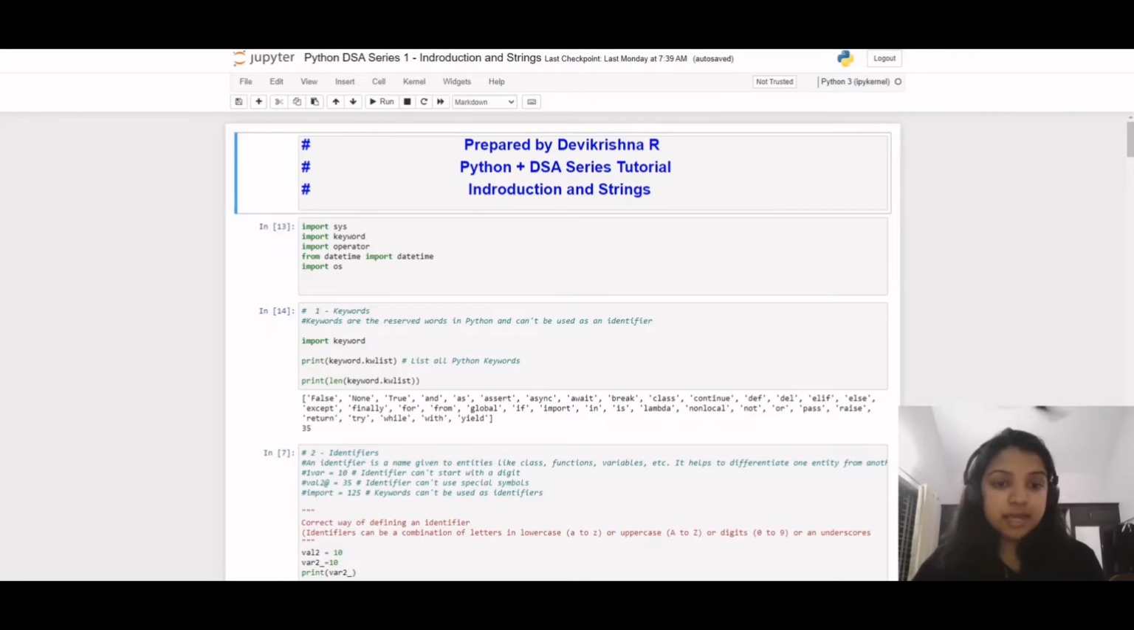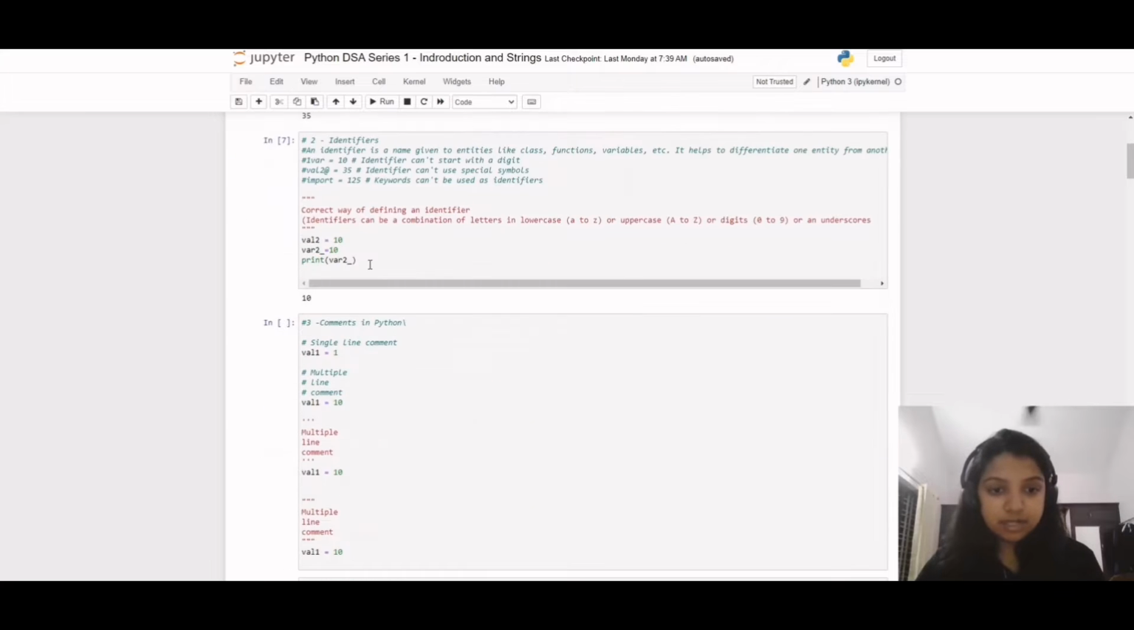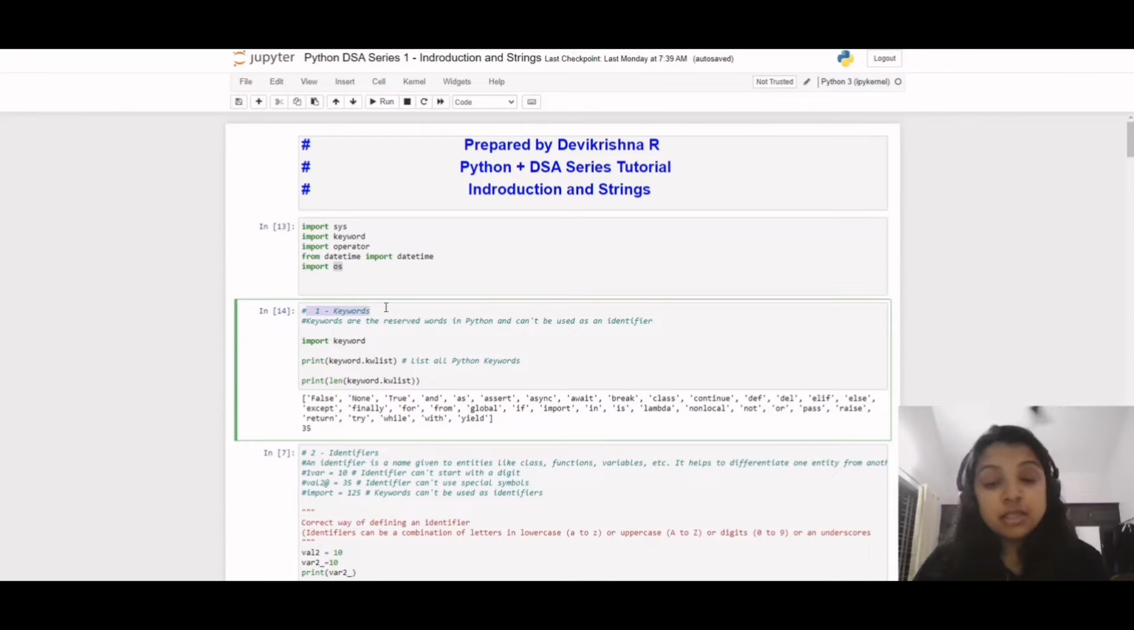Here you can see that we are importing some functionality, because without these imports we cannot do the items here. That's why we are importing these: keyword, operator, datetime and OS. Okay, these are the first things we did. And the next one, the first section, is keywords.